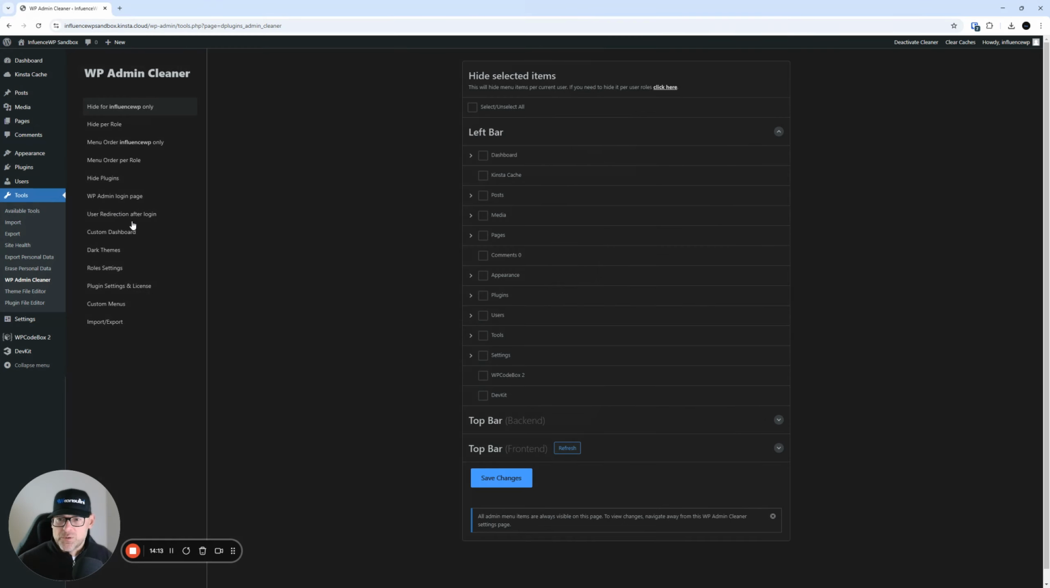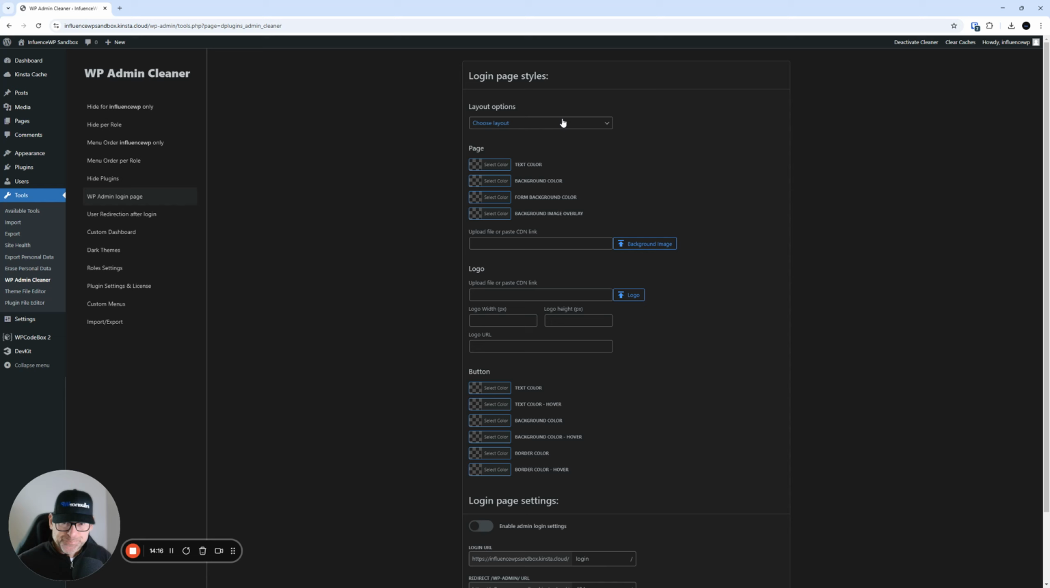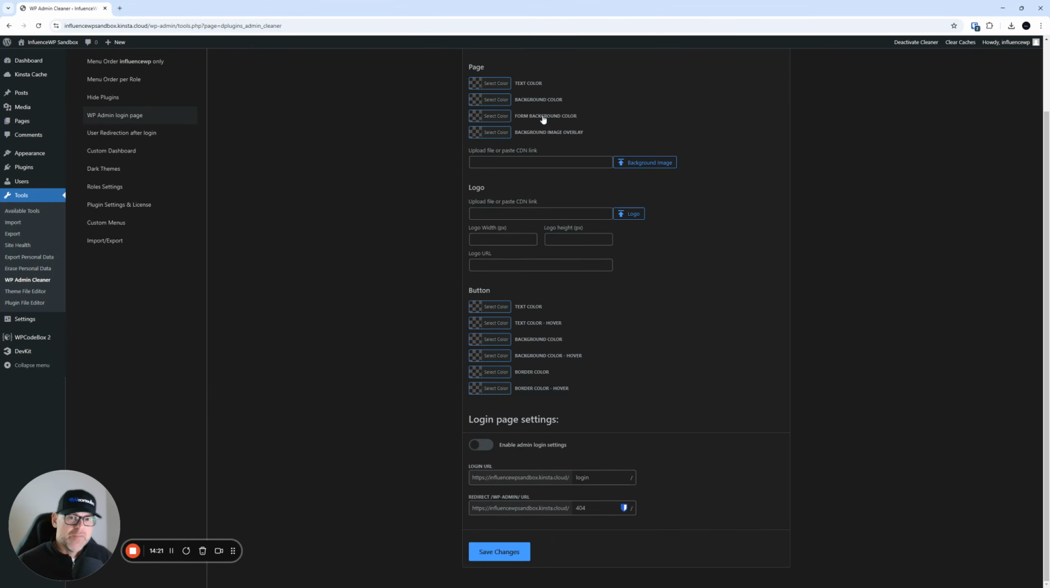All right, so let's go back to WP admin login page. So you can set all of your colors of the page, whether it's the background, the text, the form background, upload some images, or upload an image file, select it, or paste in a CDN link. You can put a logo, customize the logo, all kinds of different button options. Login page settings, enable admin login settings. Maybe that's just this down here enables that. No, looks like you can do that anyway.